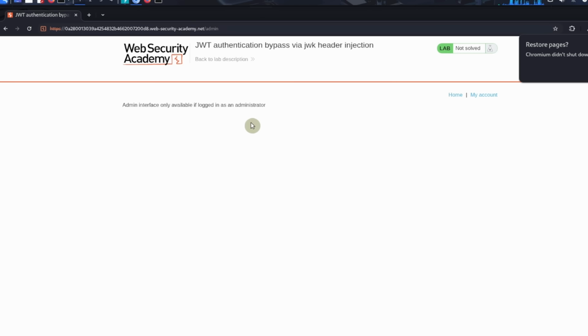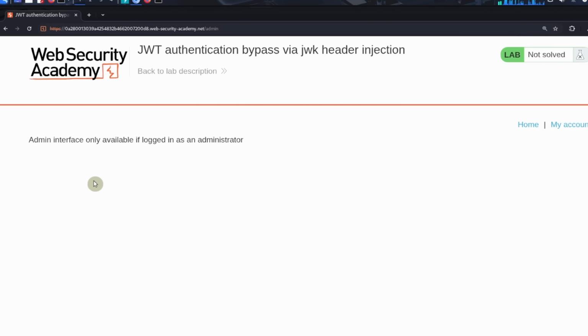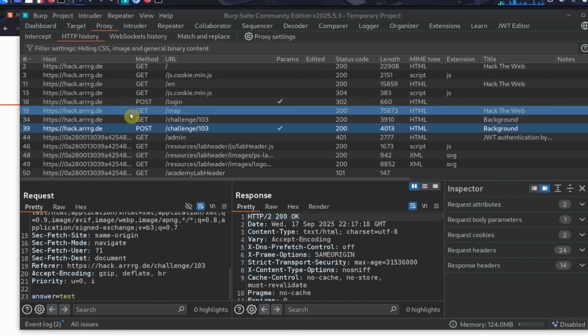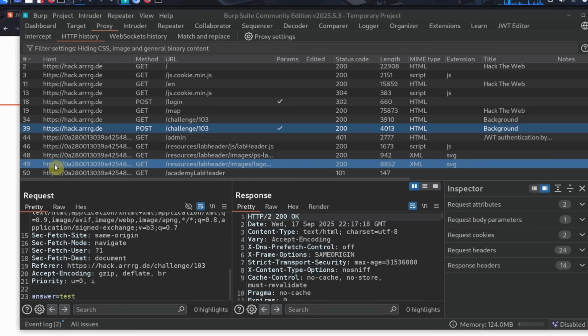Okay, so this gives us the same error message: Admin interface only available if logged in as an administrator. That's fine. Now that this has been recorded by Burp Suite, we're going to go back to the Burp Suite HTTP history tab. We can see all of the different requests that were made inside of the Burp browser.